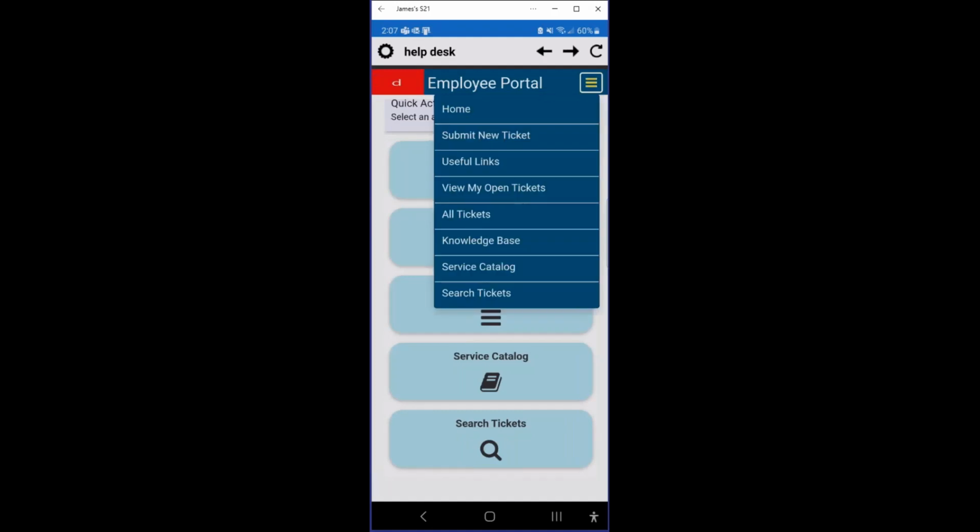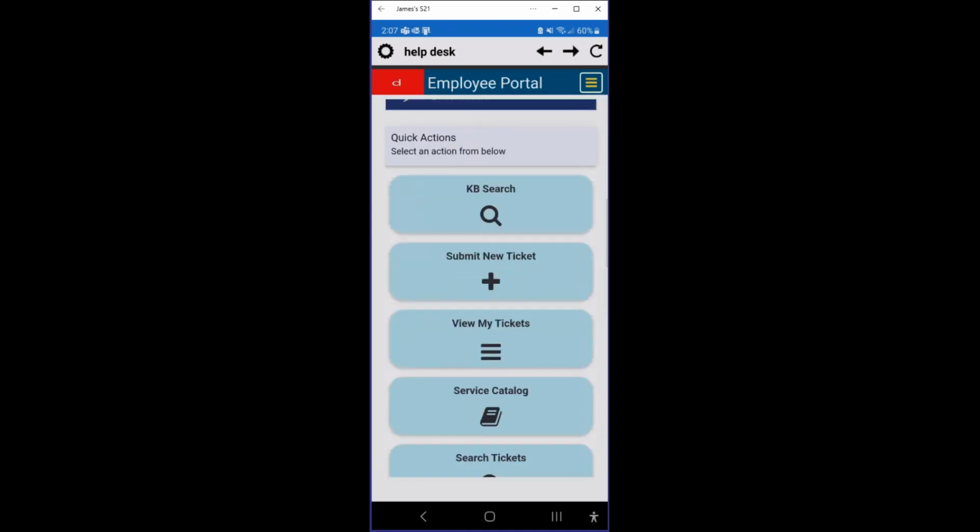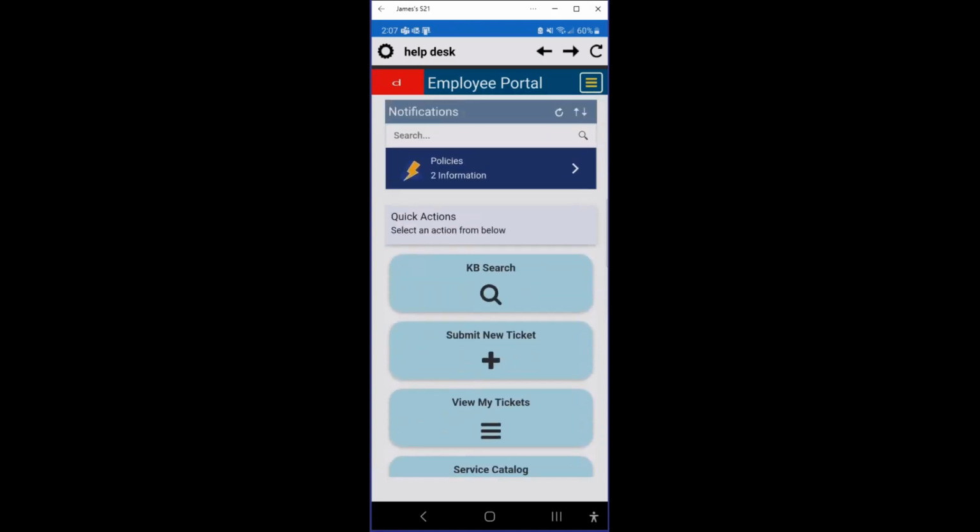You see you've got a hamburger menu over here as well, which has a lot of the same things we just looked at, but it's a mobile first, mobile forward app.